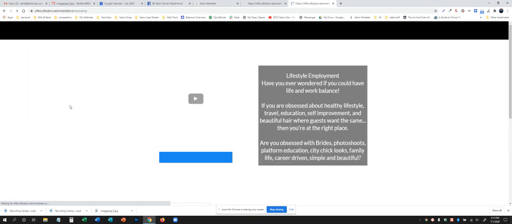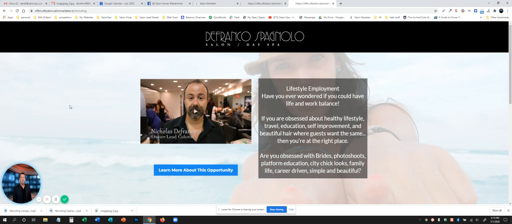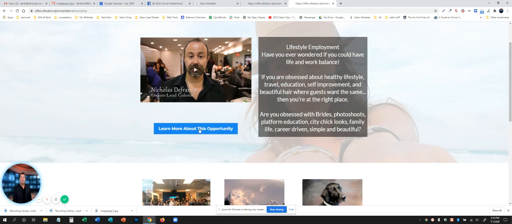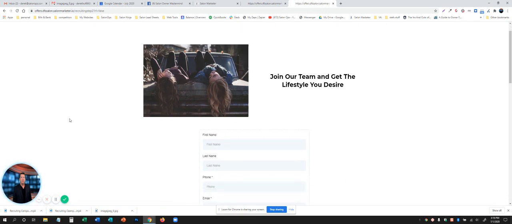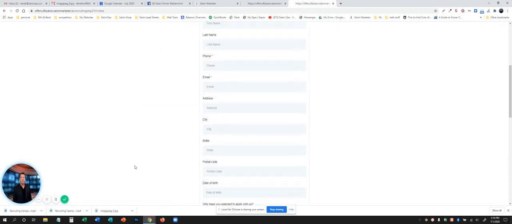What happens is they're going to click on it. It's going to pull them into this page. They're going to say, wow, this is great. I want to learn more about this. They're going to click that. It's then going to go into the application. They're going to fill out this application, right?